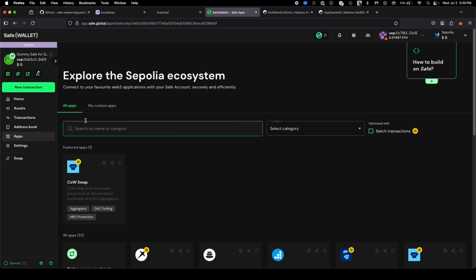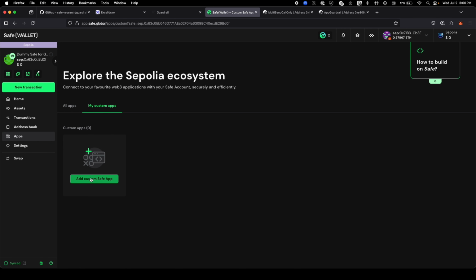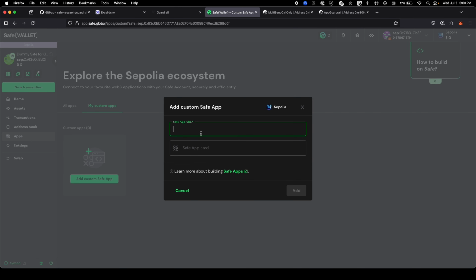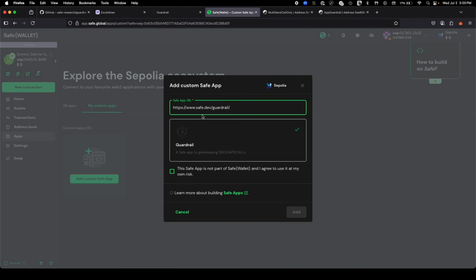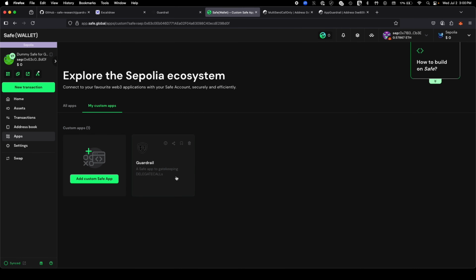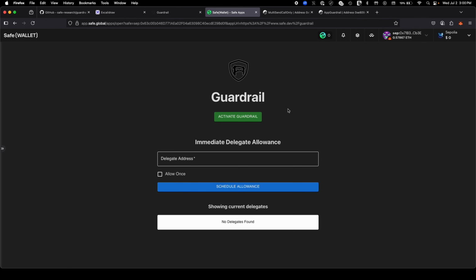Now let's go to the app section, my custom app. We can add a custom safe app. I just paste the link and it detects it's a Guardrail project. Add it, open it up. It has a few different options. The first one is we can activate the guardrail for the particular safe.